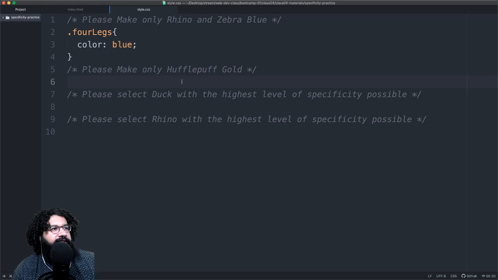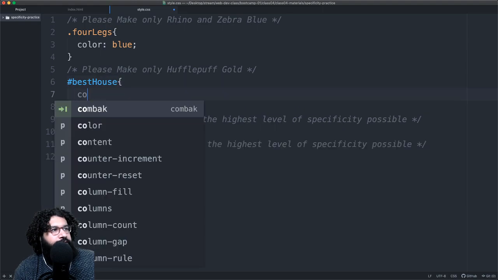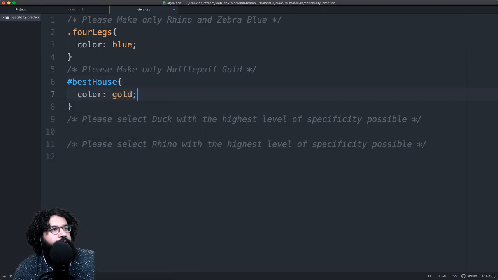If I wanted to make only Hufflepuff gold, let's go ahead and use the octothorpe best house, and we'll do color gold. There we go. Beautiful. I just love how many people I forced into having to use the best house ID, even if they're a Gryffindor. That's some Ravenclaw thinking coming from a Hufflepuff, okay?